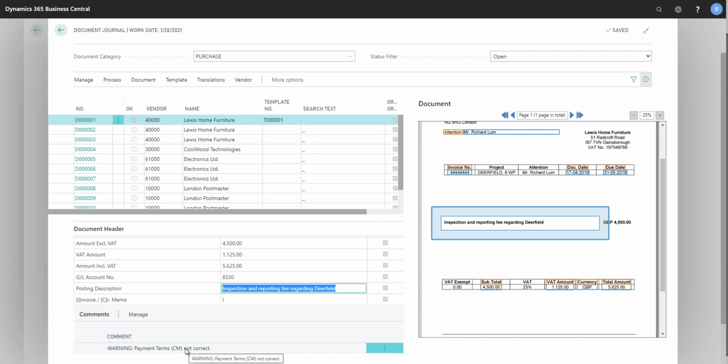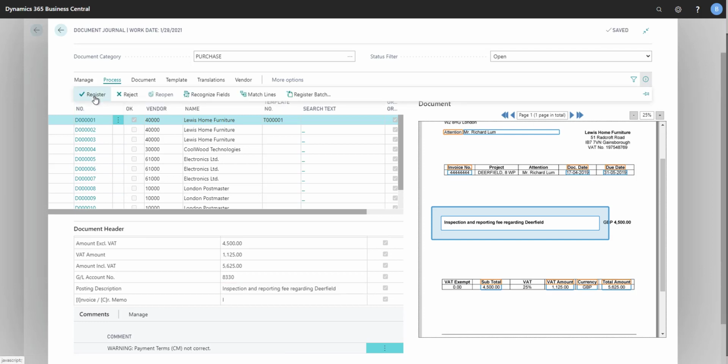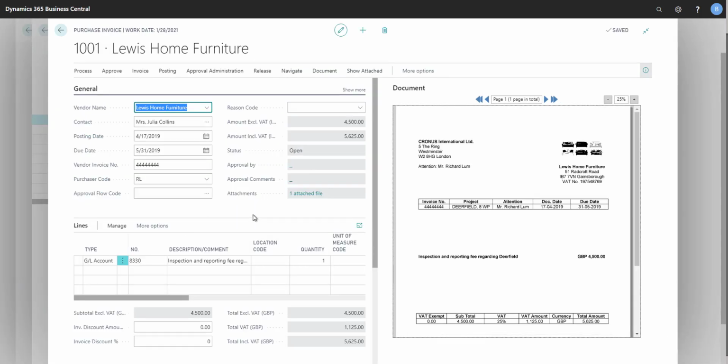There are no more errors here. We are good to post, so we can come into process and register, and this will create a purchase invoice within the system. There we go, there's our purchase invoice, ready to be processed. We have approvals on at the moment, so we can't process any further, so we can send that off for an approval request.